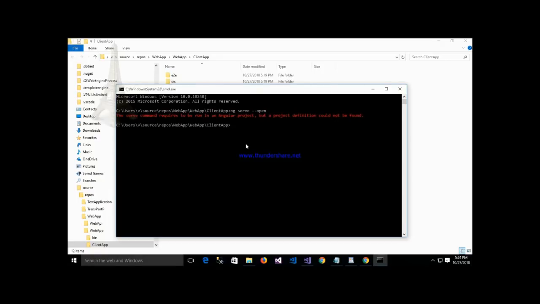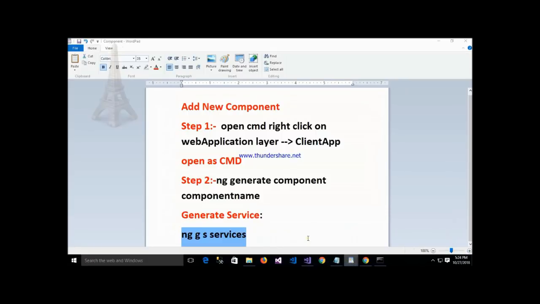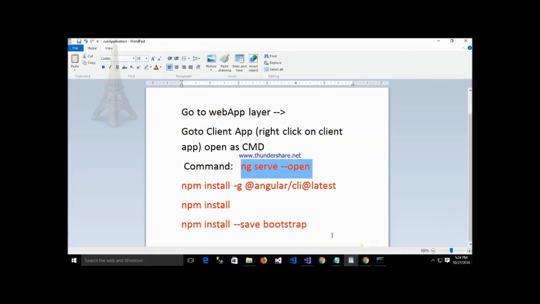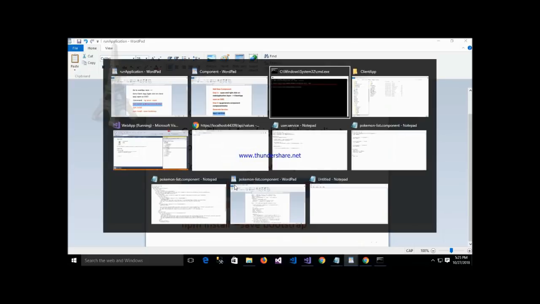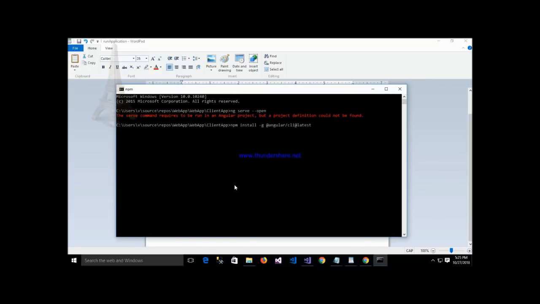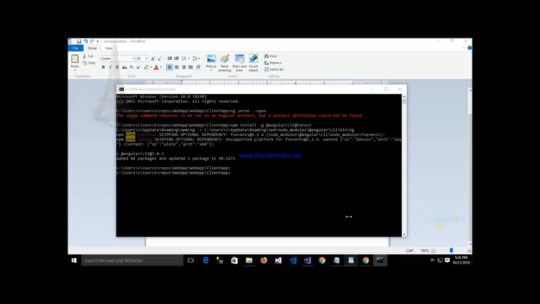The serve command is required to be run in an Angular project, but a project definition could not be found. In this case, we have to install the latest npm. Write it down here and press enter. Now my Angular CLI is installing. Now my package has been successfully installed.